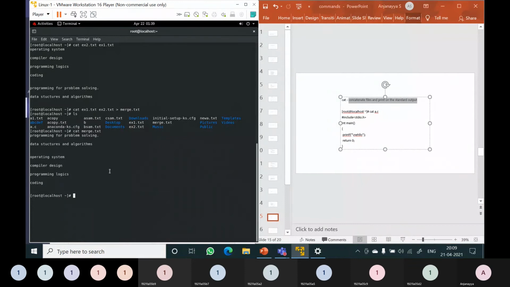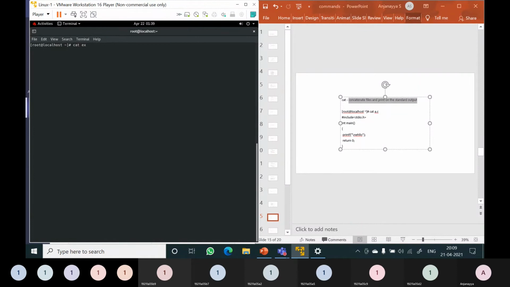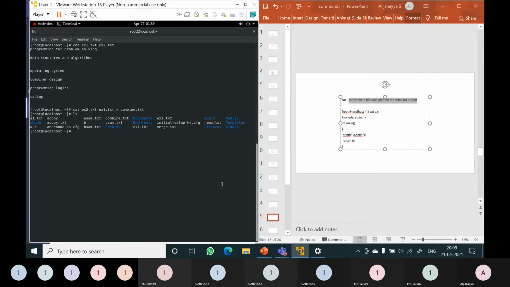If you don't give this greater than symbol, I'll clear. cat ex1 ex2. Now the output is displayed onto the monitor. If you give the greater than symbol and a file name, combine.txt, and this time I give ex2 first, then ex1. Now ls. You can see that the combine.txt file is created.